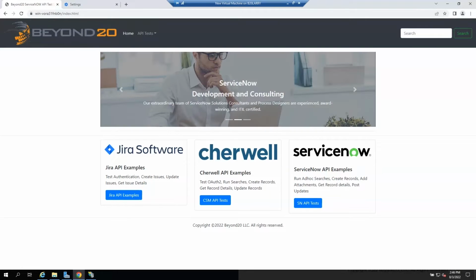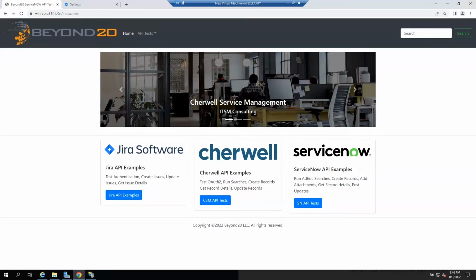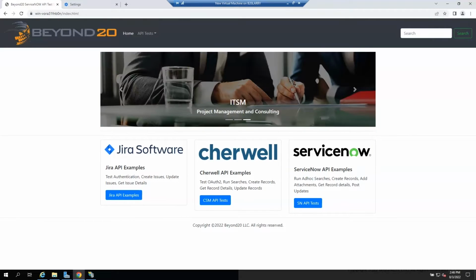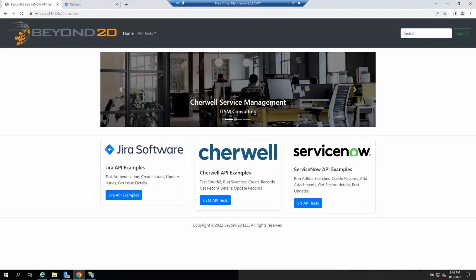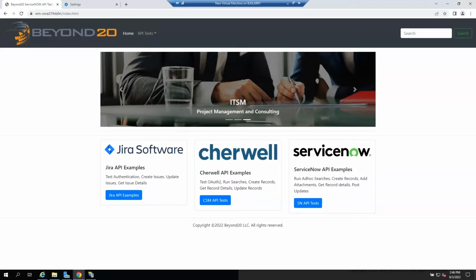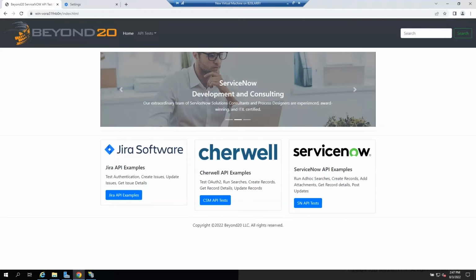Let's begin with our setup of either a basic authentication user account or OAuth 2.0 API credentials in our ServiceNow instance. If you'll recall, for basic, we had to set up a user that has different roles added to it in ServiceNow. And for OAuth 2, we had to set up an application that had a client ID and a client secret. So next we're going to use our Beyond 20 demo lab to create and test our JavaScript as we walk through our video series.